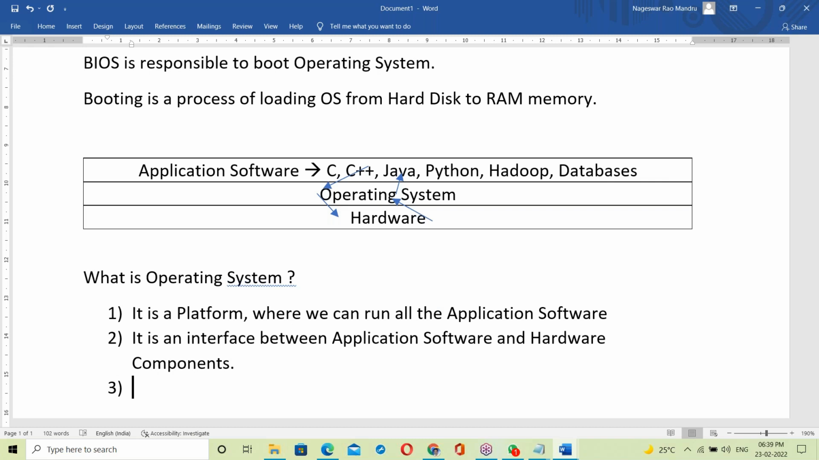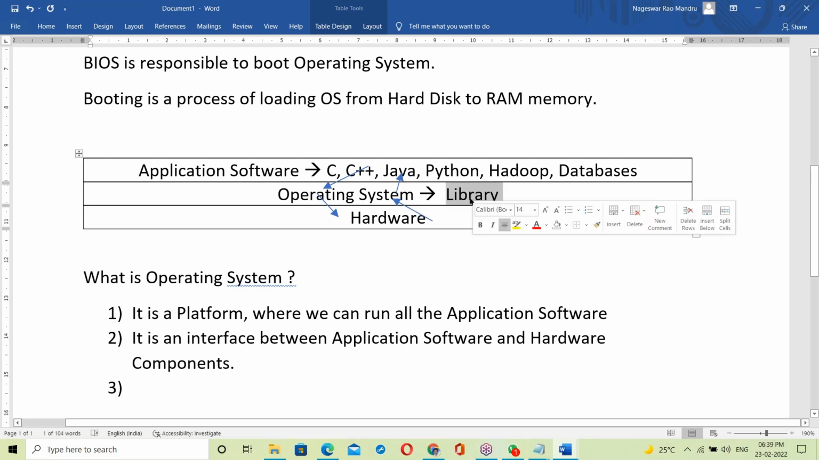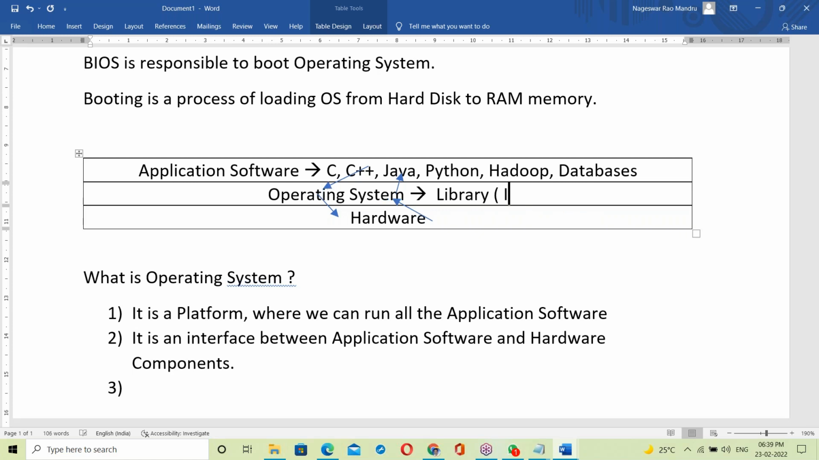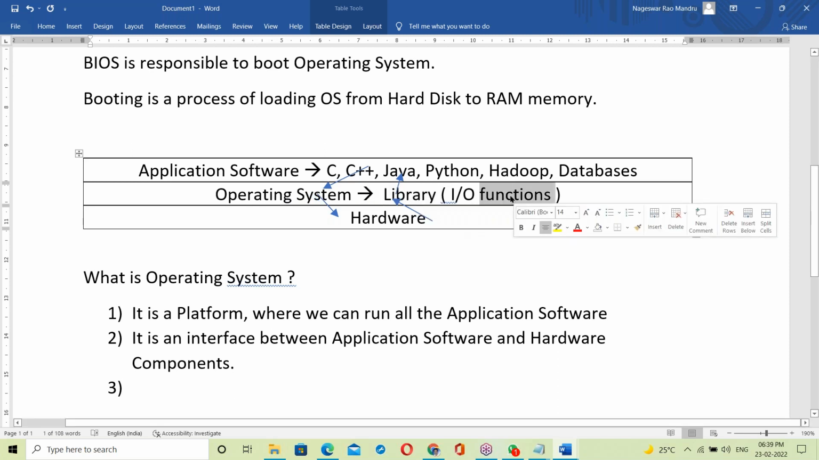In Java perspective, there's a point here: every OS has its own library. What does it mean that an OS contains a library? Every OS has its own library. What is this library? Library contains all the input output functions. Library is a collection of input output functions.